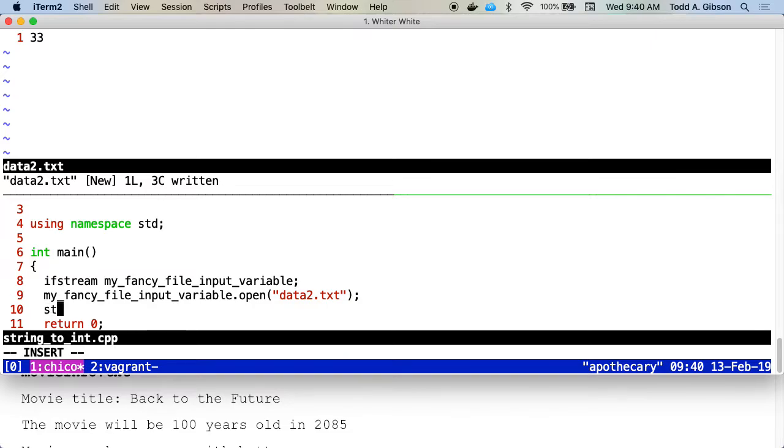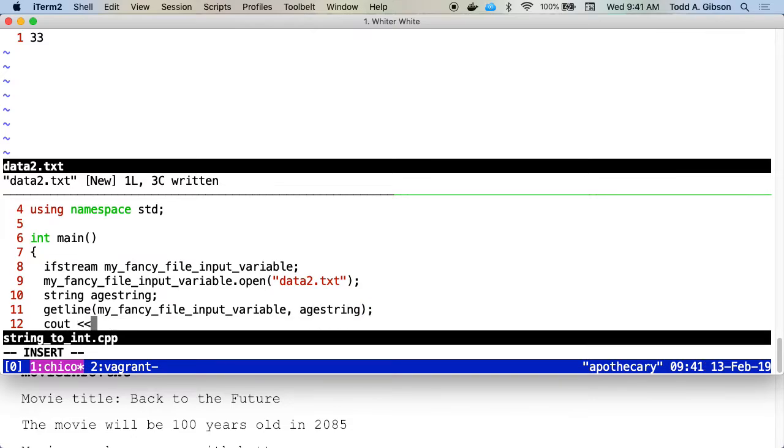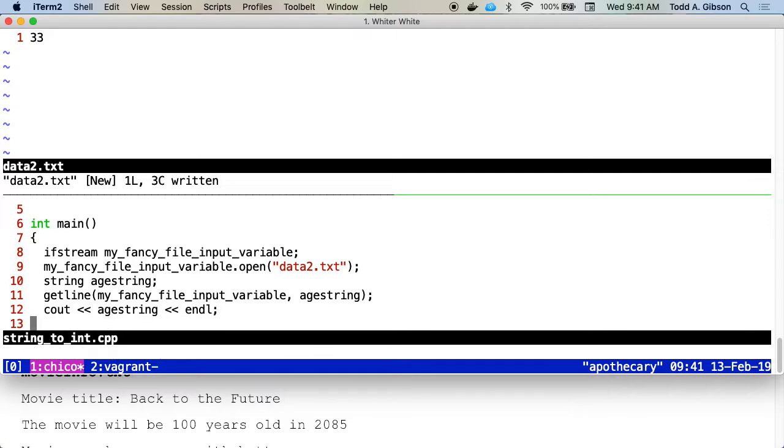So I can create a string. I'll just call it str this time. Or how about age? And now I'll call it my age string. And then I use getLine, and I'm going to read from that variable. I'm going to read it into age string. Let me spit it out. So, before I continue, I'm going to compile and run this.